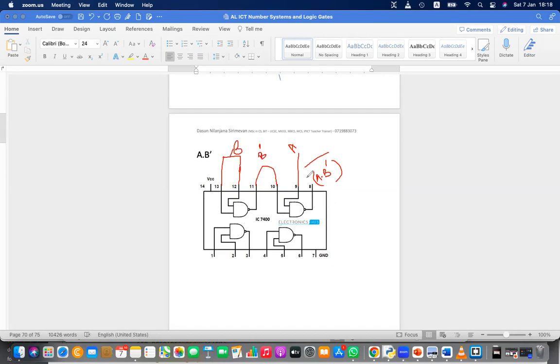Yeah. Therefore, I can connect this one with this one as well as this one, both, to NOT it again, right? Then here you will get the result. So this is the final result.